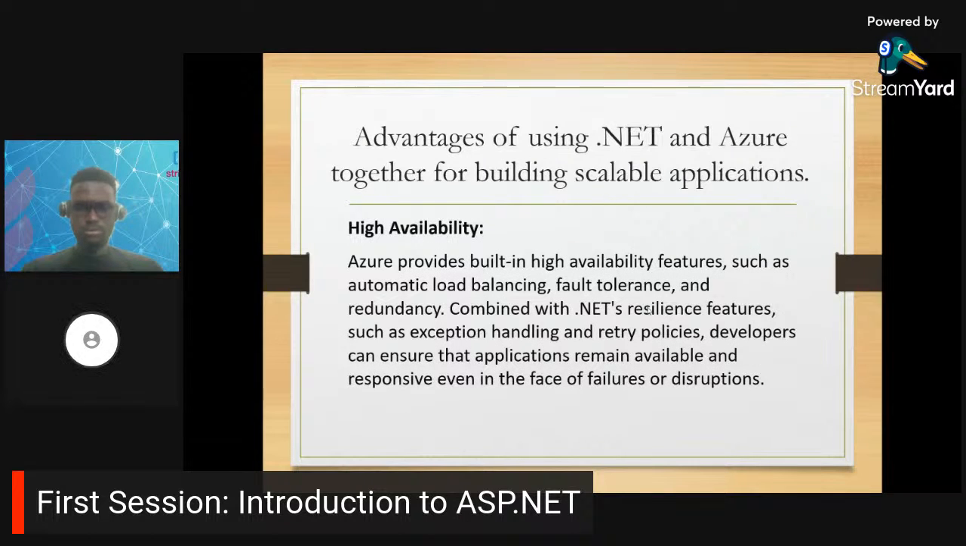They have high availability, 99.99% availability based on the architecture you choose.